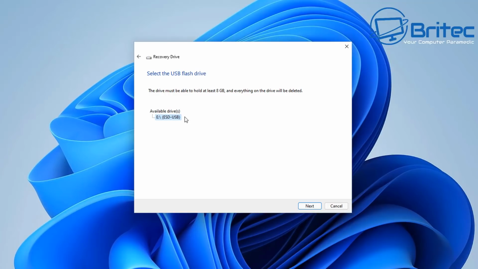Once you've done that, you can click on the next button, and then we can create our USB flash drive, which is our recovery drive. So let's go ahead and click next, and it'll warn you that everything on the drive is going to be erased, and it will then go ahead and start creating your recovery drive. This does take some time, so I'll speed this process up. It's basically going to format your drive and then copy all your system files over to that USB flash drive.